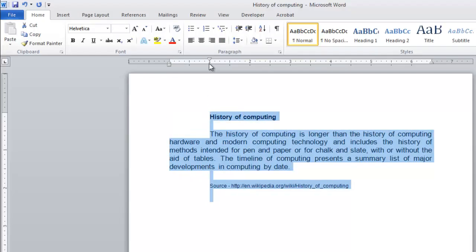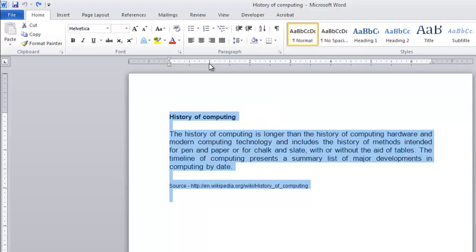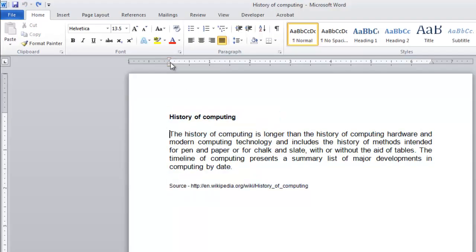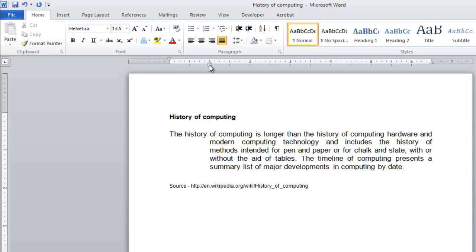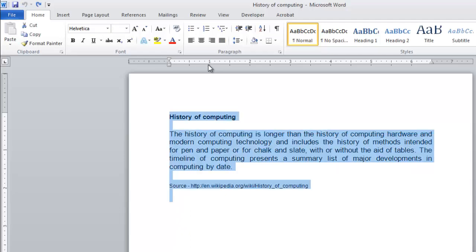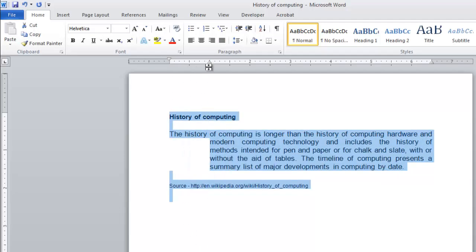marker again. To indent all of the text in a paragraph, you will need to use the hanging indent marker, which is the middle marker on the ruler. Undo the changes we just made and use this marker to change the hanging indent. Again, to apply this indent to the whole document, select everything and repeat.